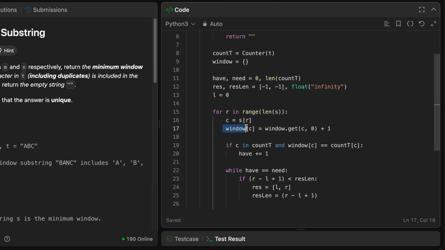Now that we have updated the count of character c in the window hash map, we will check if this character is present in count t. What it means is: is this character c actually part of the t string? If it is present, then we check if the value for the character c in the window hash map is the same as the value for that character in the count t hash map. If so, we can increase the have by 1.